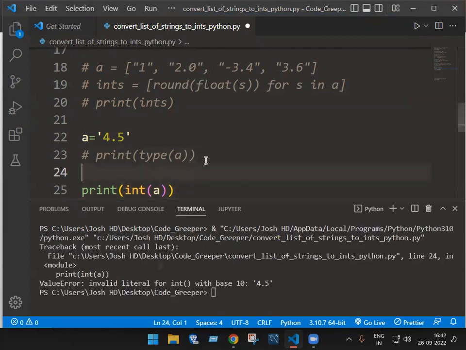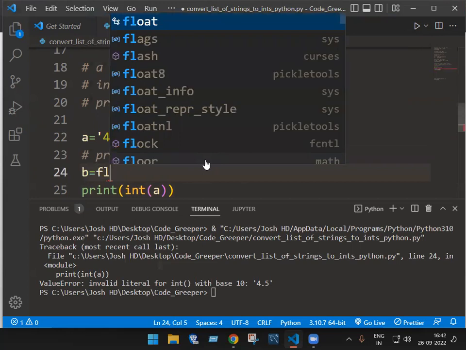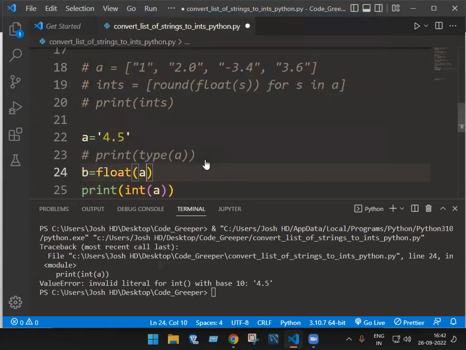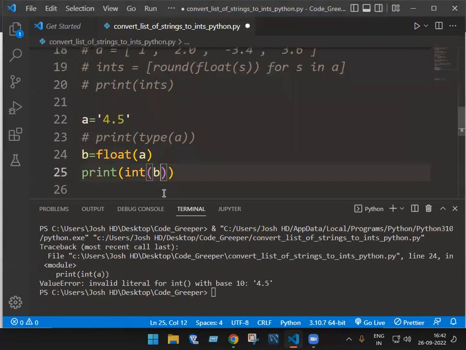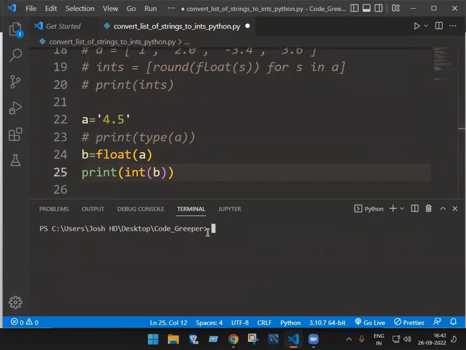So what do I have to do? First take a variable B, then convert A into what type? Float. Float of A. Now the float value will be shown in B. Now I can convert B to what type? Integer. So if I convert to integer now, what is the answer? 4.